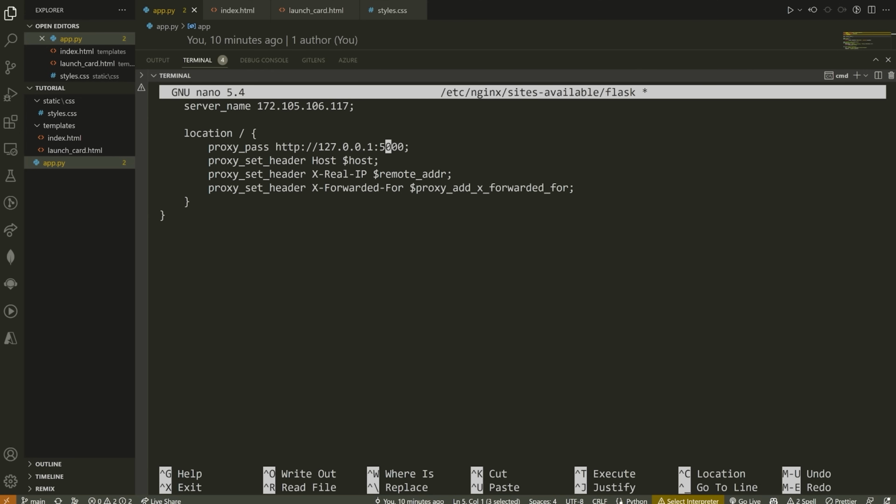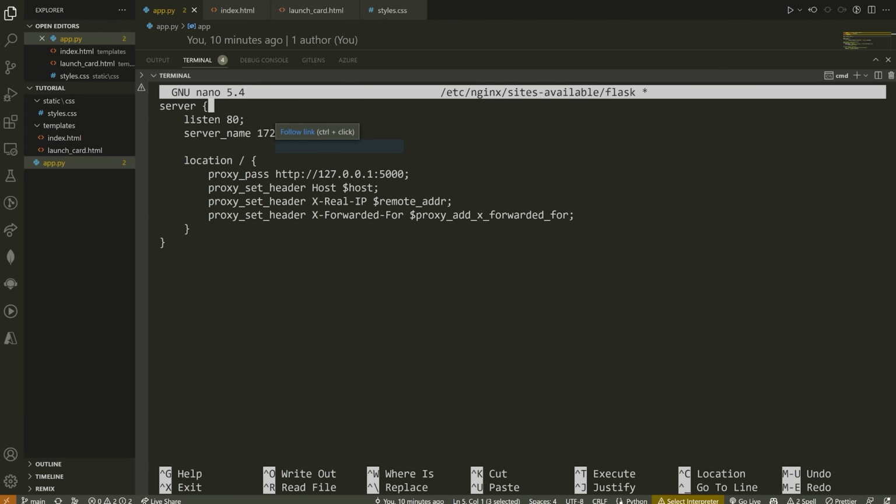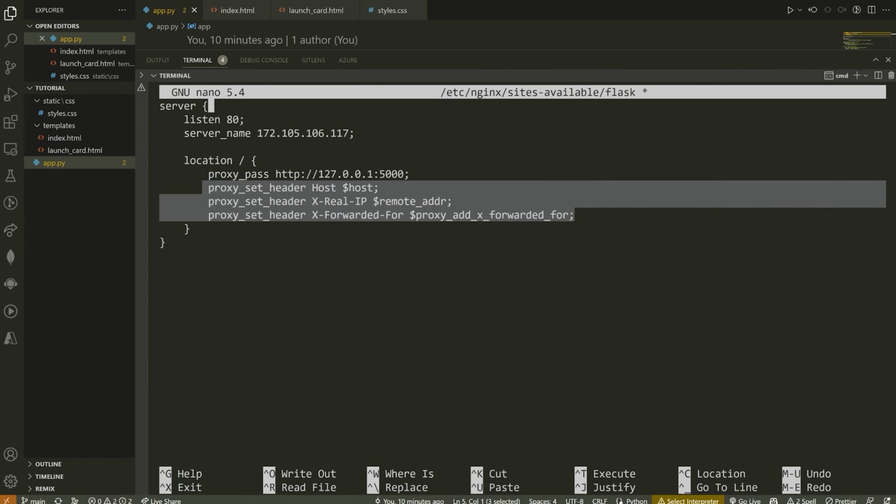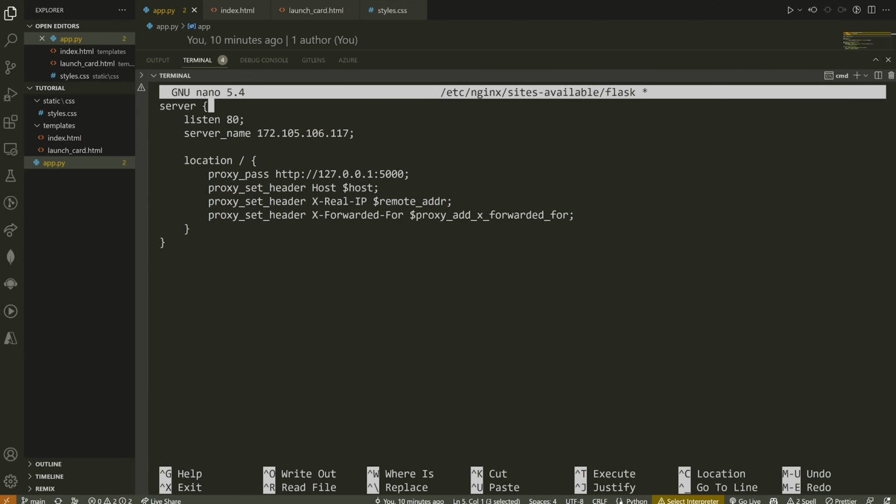You can't really see it here, I need to go up. Server, listening on port 80, this is the name of our server, location, slash, open brace, proxy pass. This means we're now passing whatever data comes into port 80 to this location right here, which is localhost port 5000, where our Flask server is running. And then we set up a few things here. Don't need to worry too much about those, but you do need those, okay?